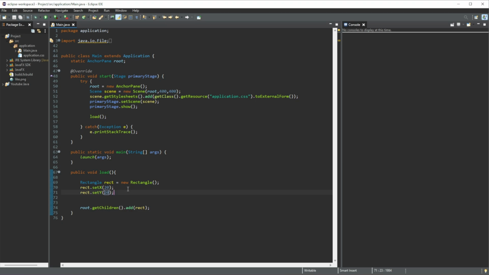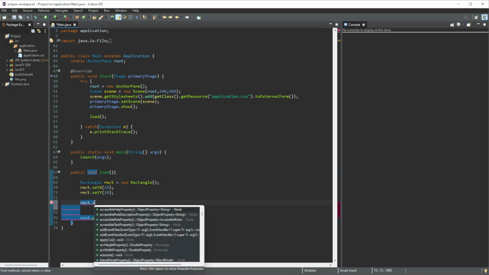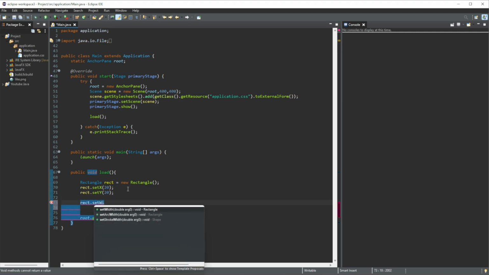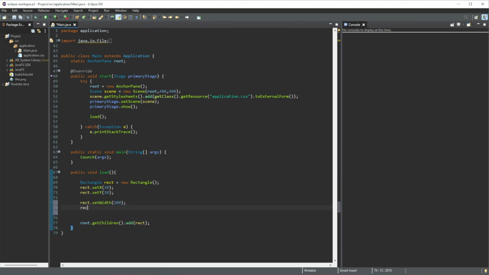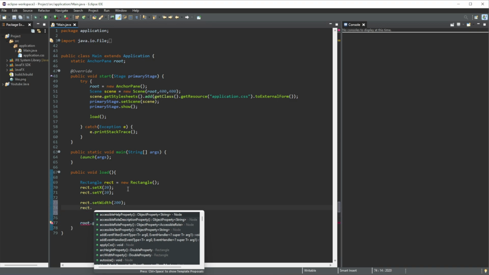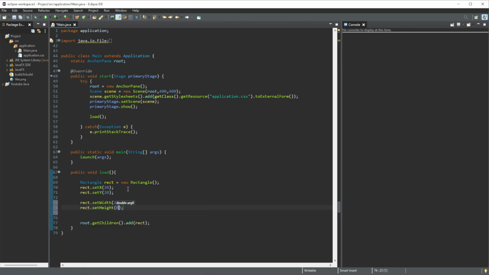Now we need to set the height and the width of our rectangle. So we'll do rect.setWidth. Let's say we want it to be 200. Then we also have to set the height of it. Let's say we want this to be 100. So it's going to be 200 in width and 100 in height.